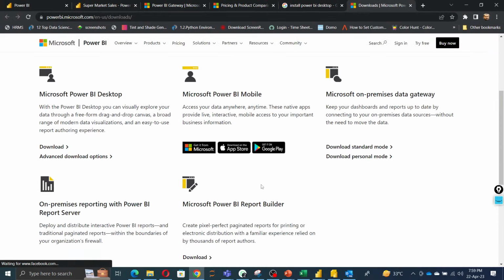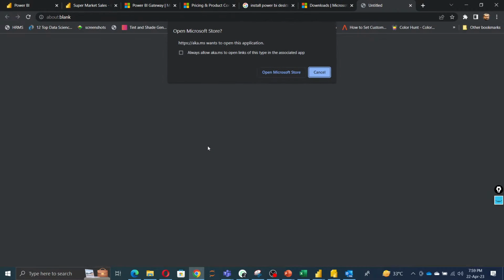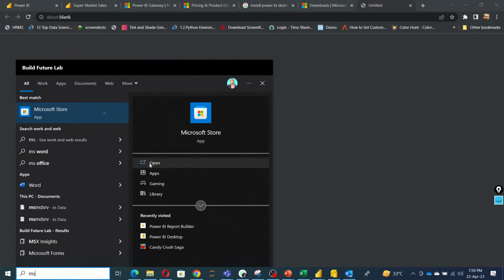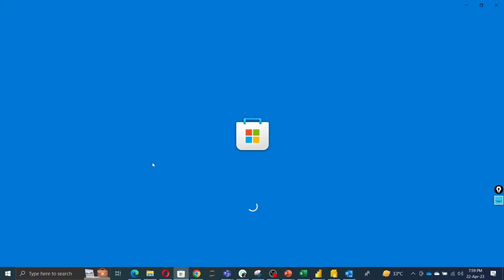Once I click that install, okay, download here. See this download option. Say Open Microsoft Store. Why should I go through additional effort when I have a facility to open the Microsoft Store directly? So type MS Store and open it. It hardly takes 15 seconds, guys, to open the MS Store.